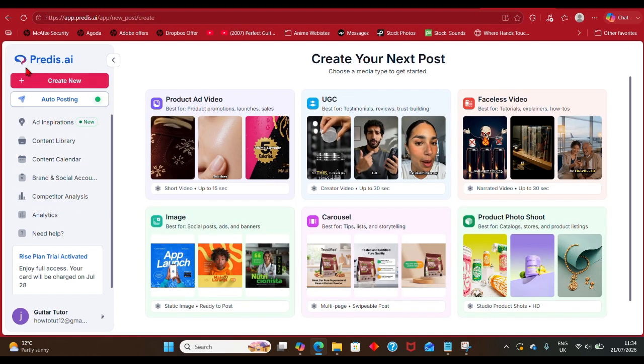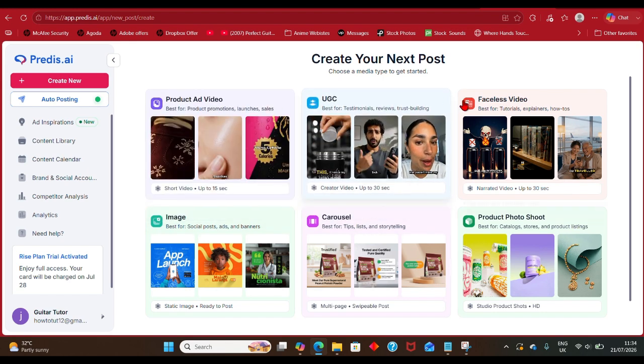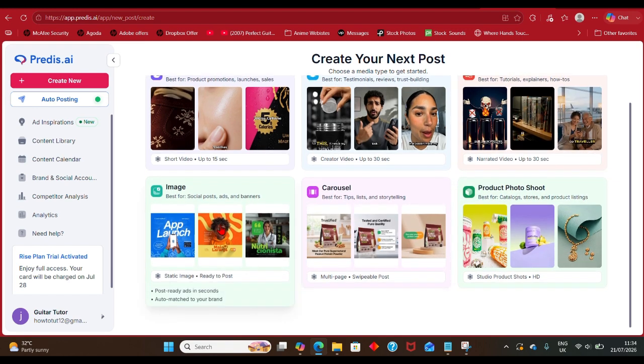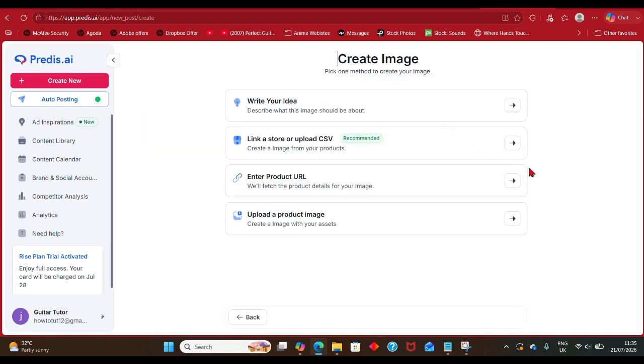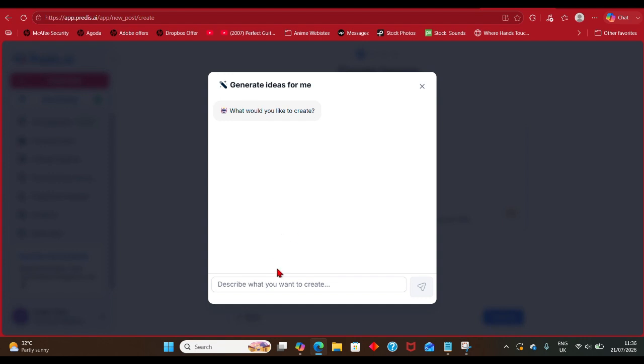We can also press create new up here, so we can create your next post. So we can choose from an array of different types of potential post types. So product ad video, UGCs, faceless videos, carousel images, anything like this. So I'll click image here. Then here we can go ahead and write your idea. So go ahead and write something. So I'll just write something like this, just for this example. Press generate ideas for me.